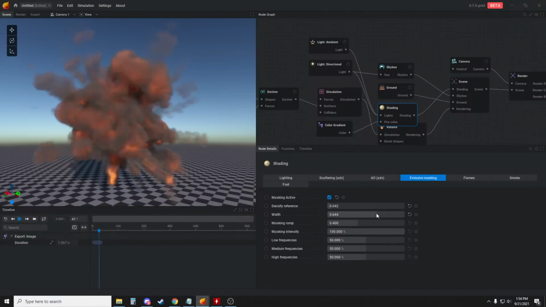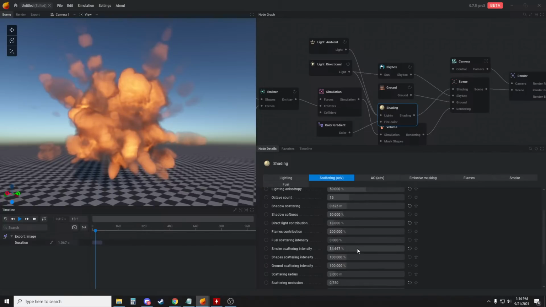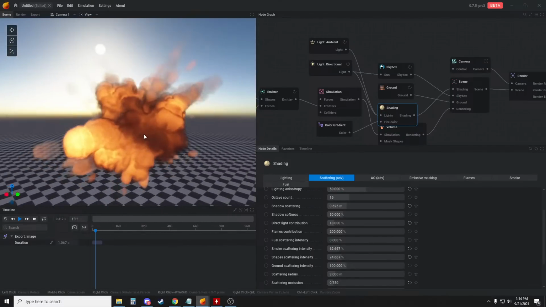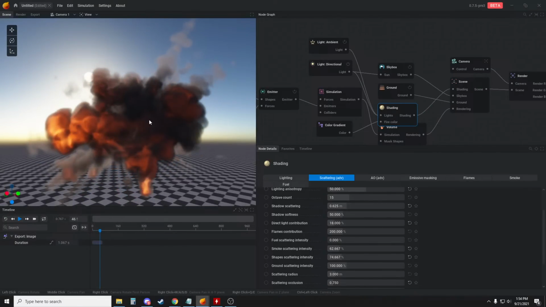Typically the translucency is best for standalone flames or something like that. But if you're doing an explosion with a lot of dense smoke and stuff, then you're probably going to want to do your emissive masking.